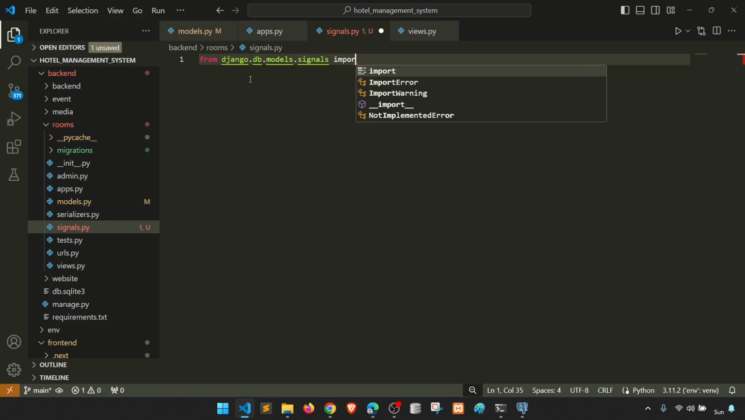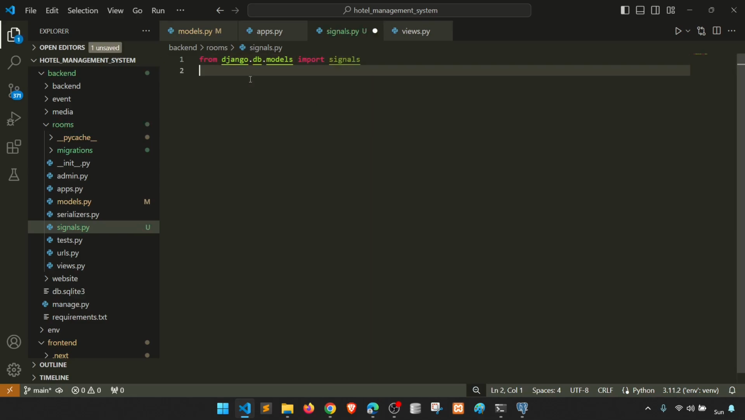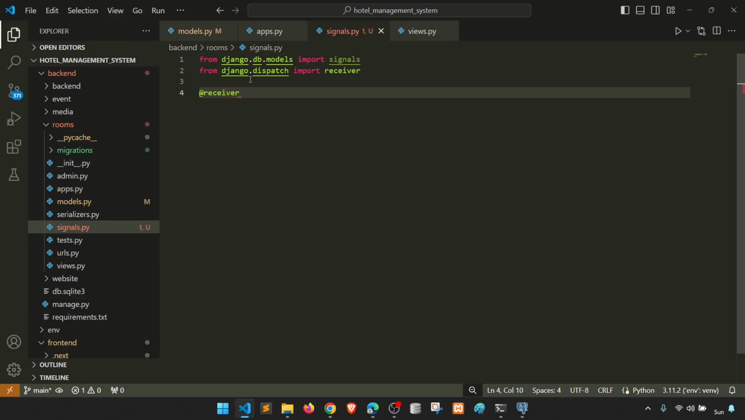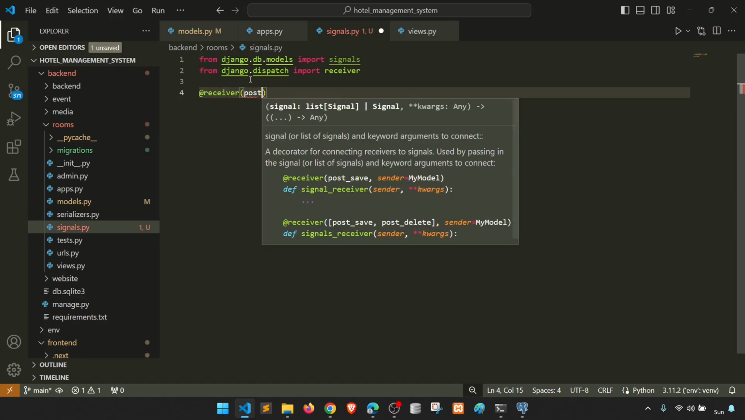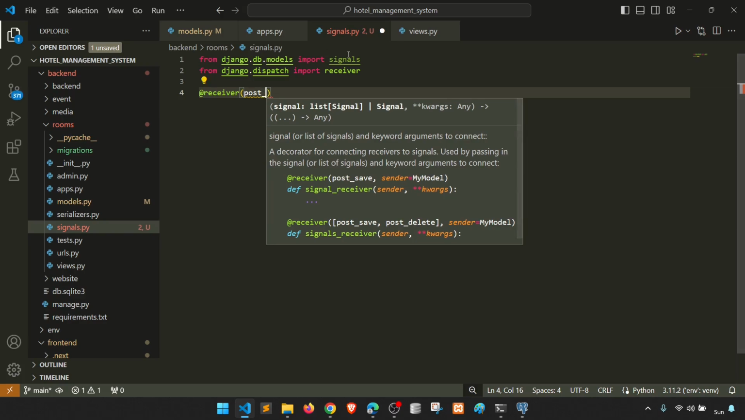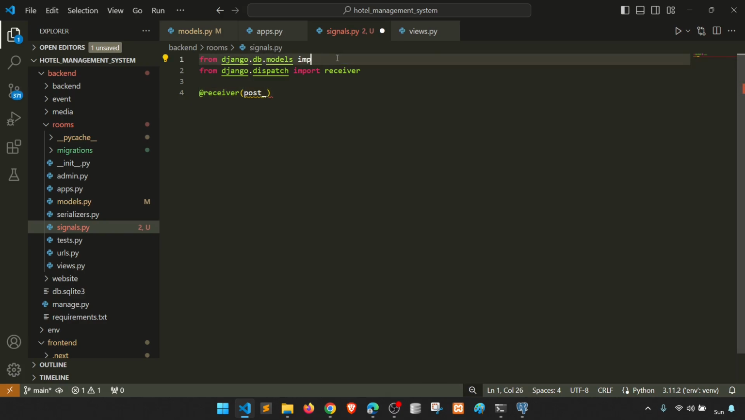And here, from django.db.models.signals import, from django.db.models import signals, right? And from django.dispatch import receiver, right?